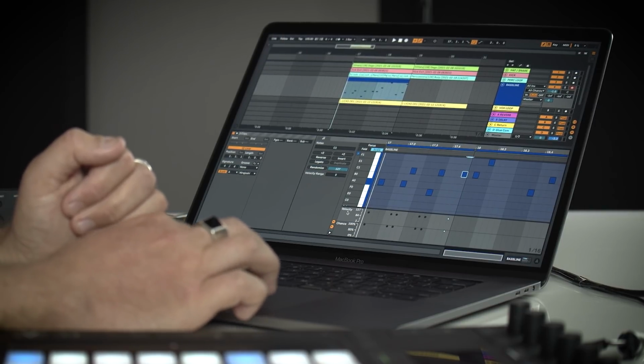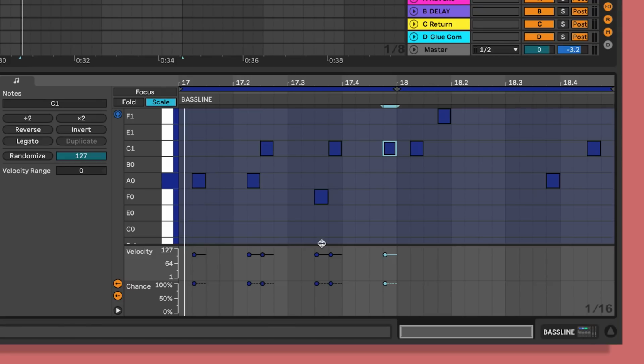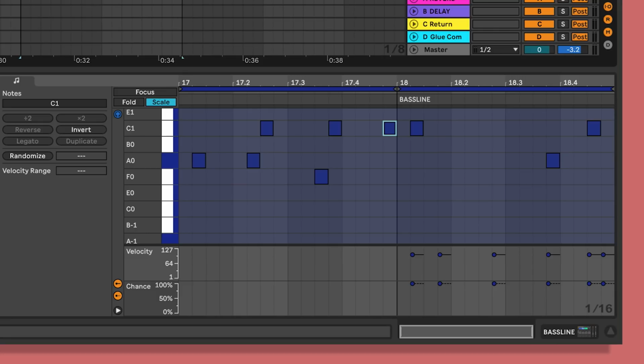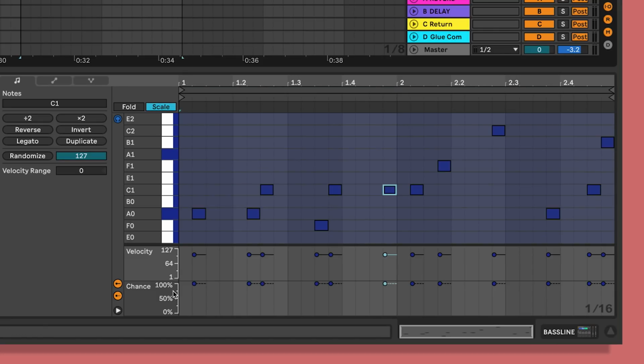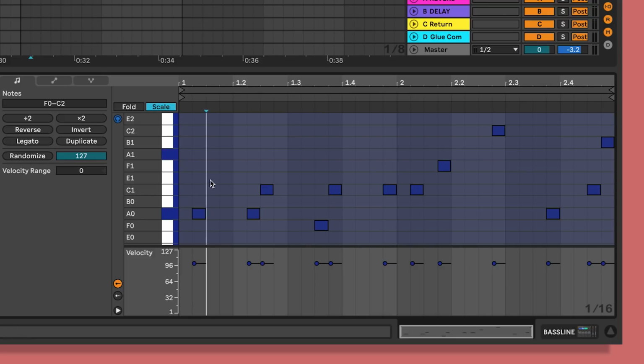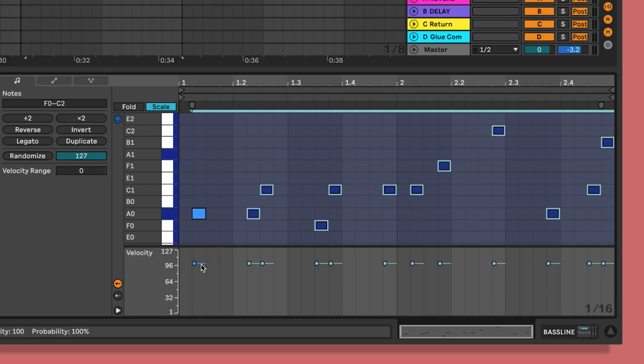To create a little bit of spice in this sequence, let's try randomizing some velocity levels to make the sequence sound a little more interesting. If you click this little icon here, it will display velocity and chance. For now, let's just stick with the velocity. And if I select all of the notes, I can change the velocity of all of the notes, and it will audition the velocity value as you drag it up and down.